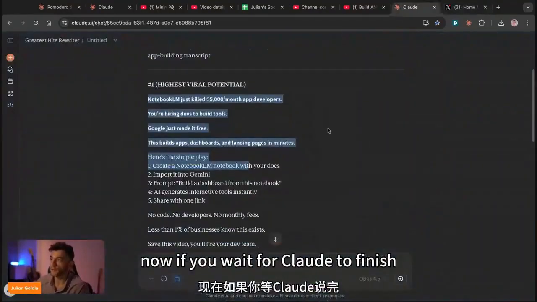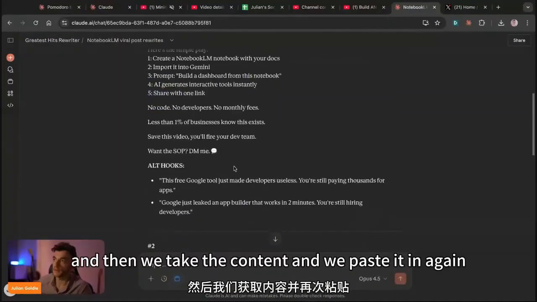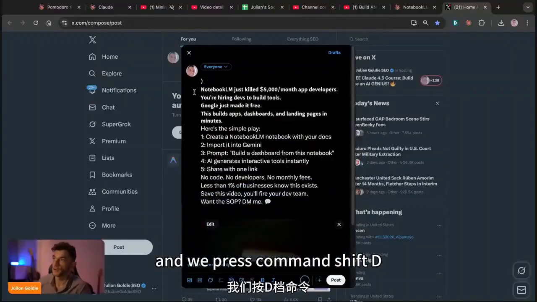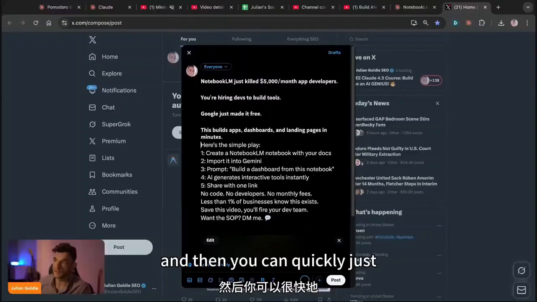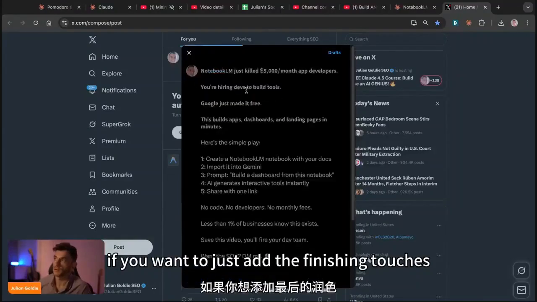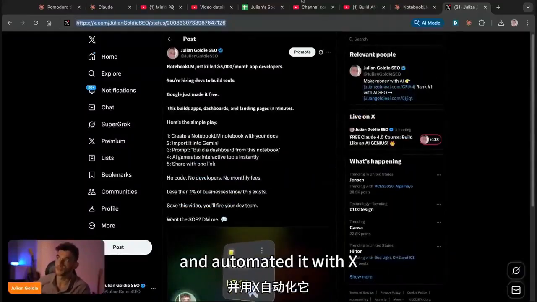Now, if you wait for Claude to finish, right? So if we stop Claude right there, and then we take the content and we paste it in again, and we press Command, Shift, and D, you can see here that it pastes it into neat formatting, and then you can quickly just set it up so it's nicely formatted. If you want to just add the finishing touches, and then boom shakalaka, we've just posted a tweet whilst I'm talking to you and automated it with X, right?